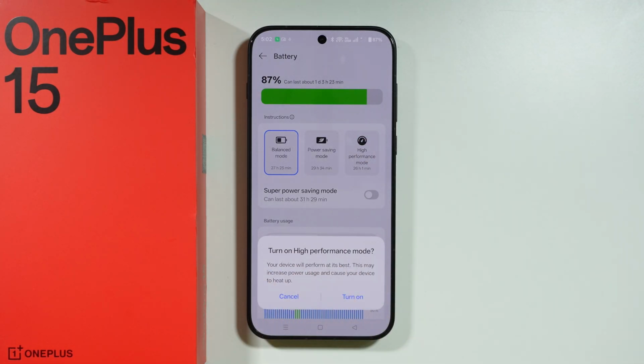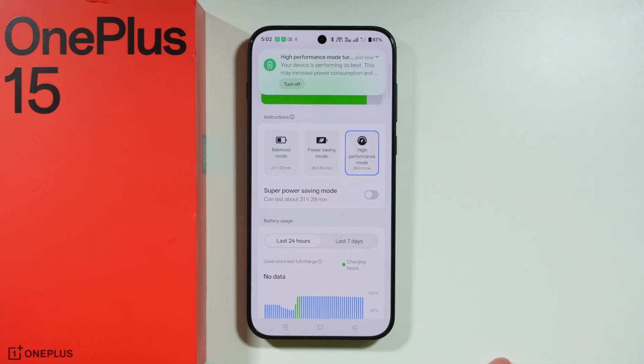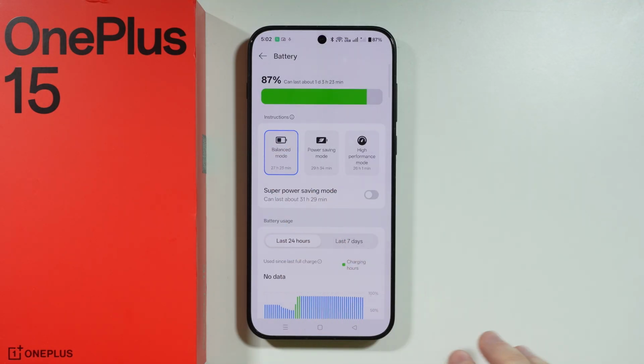Of course, we have this little information that the device will perform at its best, but it can also result in increased power usage, and it can cause our device to heat up. So we can just tap on turn on in order to start using this mode.